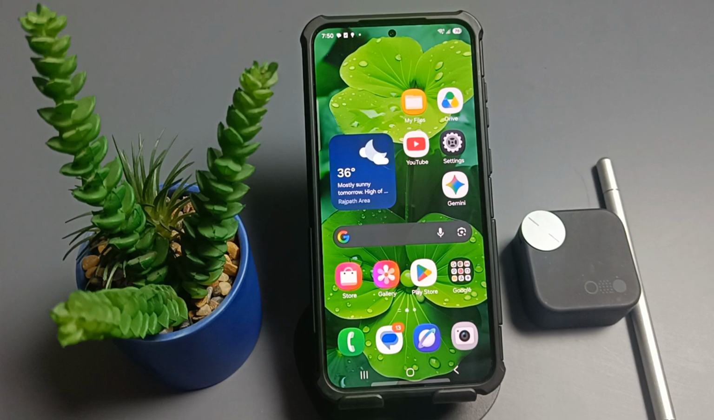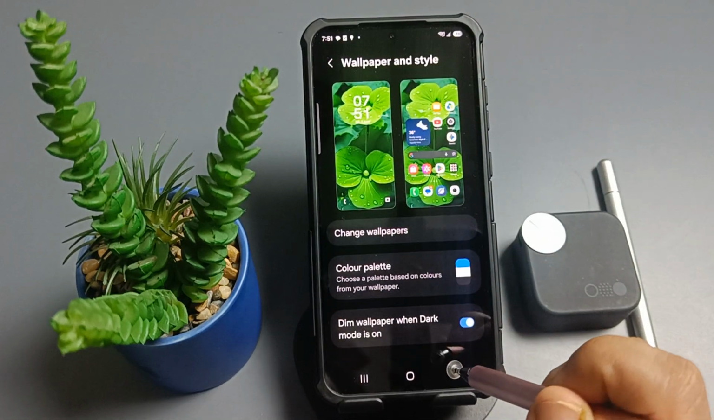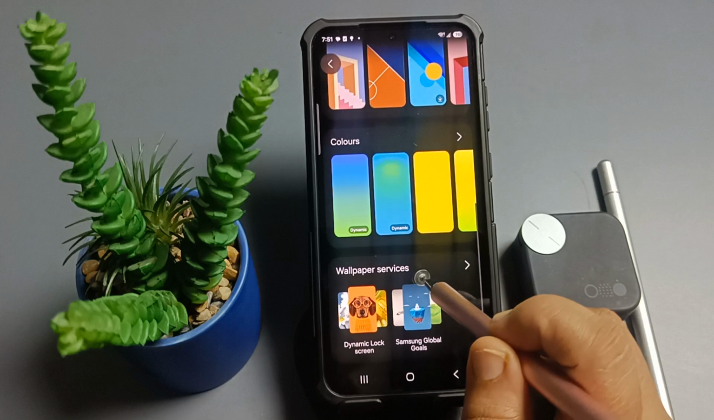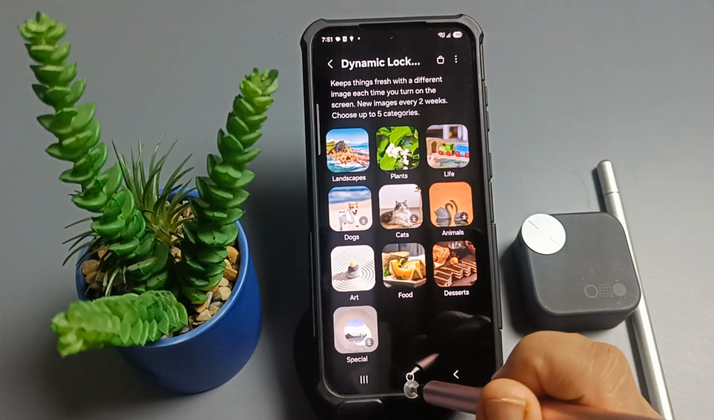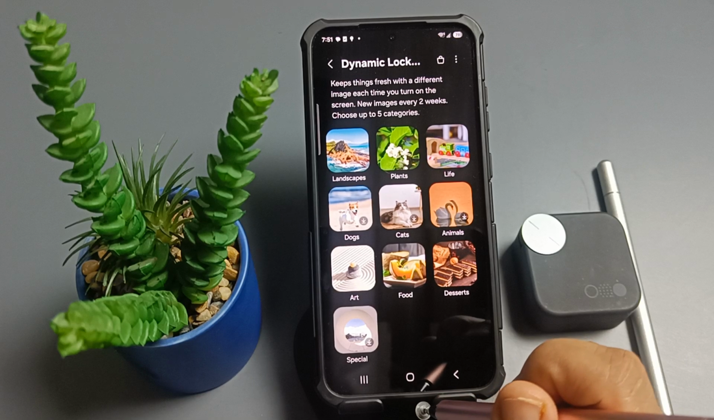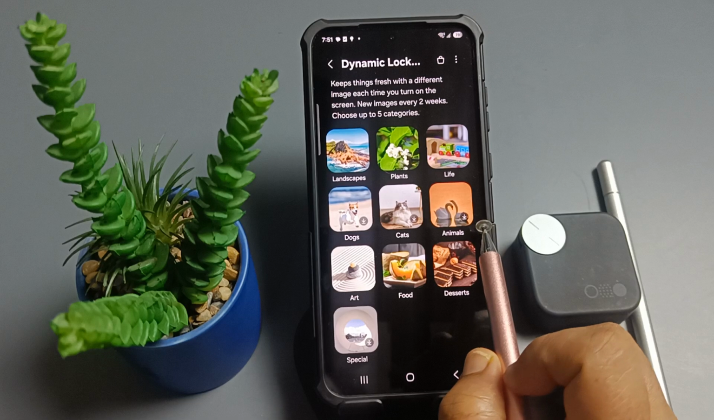So today in this video, I am going to show you how to download new dynamic lock screen categories. Simply go to settings, tap on wallpaper and style. Tap on change wallpaper. If you scroll down here, you can see the option dynamic lock screen. Okay, first of all, you need to search for the available categories. So here you can see some categories I need to download.